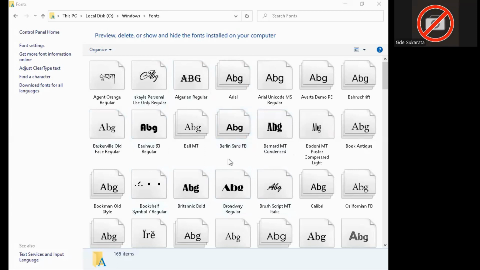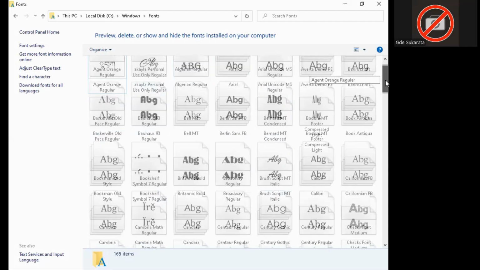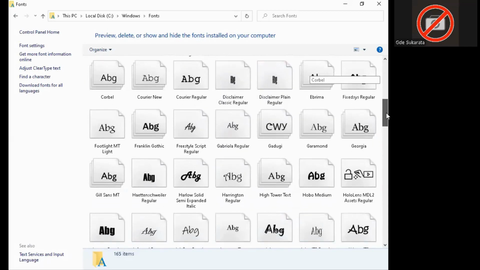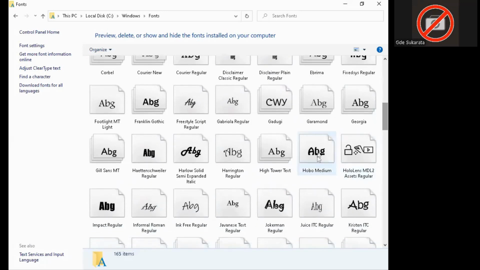Font subfolder, and then you can right click, and then paste, and install it by yourself. Here I have installed the name GH Hobo. Yeah, here, Hobo Medium. Okay, now I will try to use it.